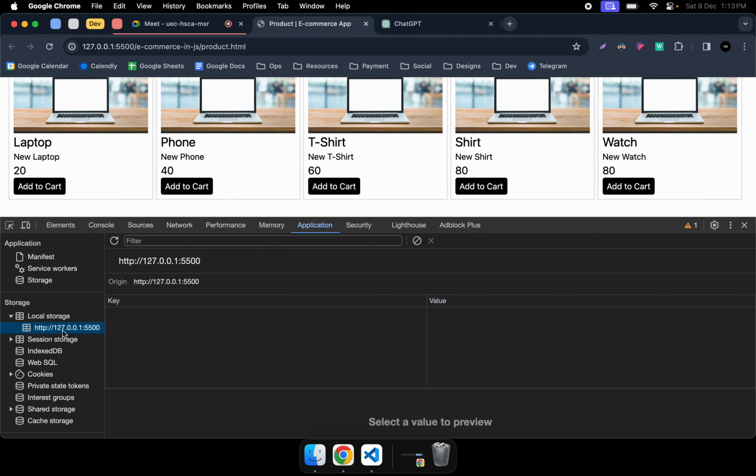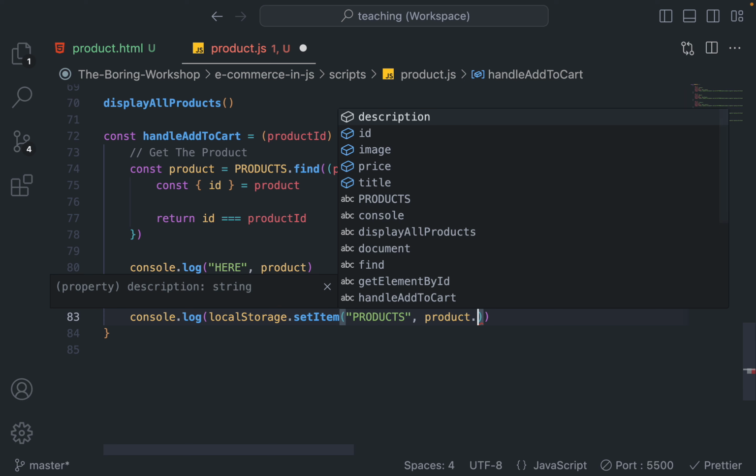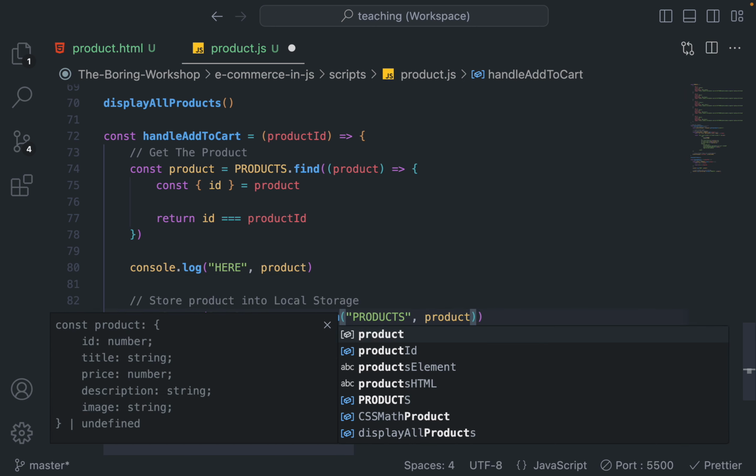At this point, we don't see any data in it. The moment we click on this, we see some data. It says product and then object. The next problem comes into the picture. The problem is that local storage has a rule that you cannot store any JavaScript object into it. You cannot do that. So what you need to do is either you stringify it or don't store it. That's how it works.